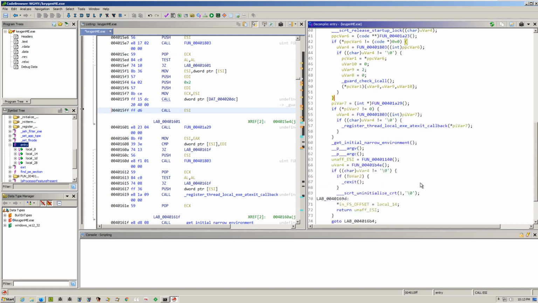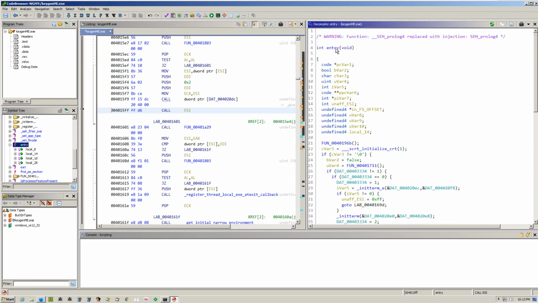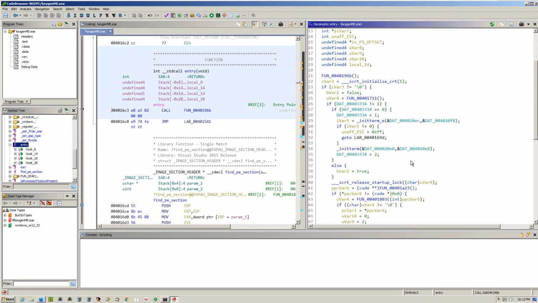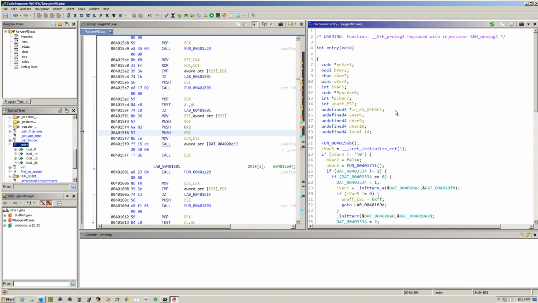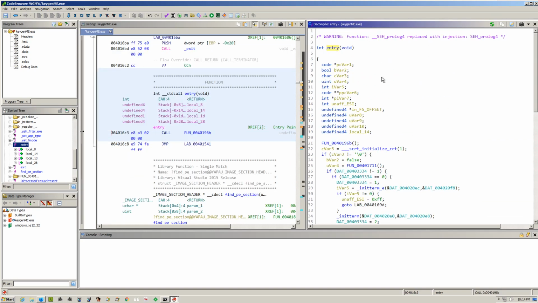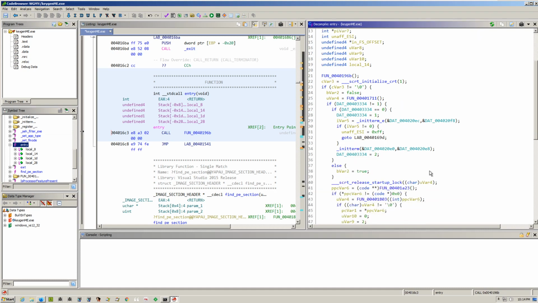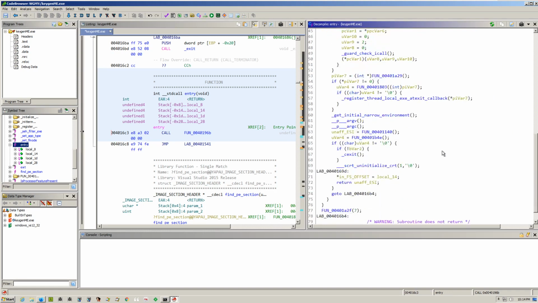Okay, so from this entry function, we need to figure out where the main function is. Quite contrary to what we learned before, that the main function was the first function the OS called, that isn't true. In Visual Studio 2015 or any Visual Studio compiled executable, you usually have another function which we call the entry, and this one is responsible for setting up all the dynamic data structures, all of that, and eventually it calls the main function.